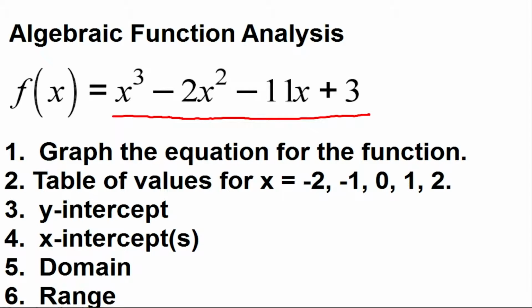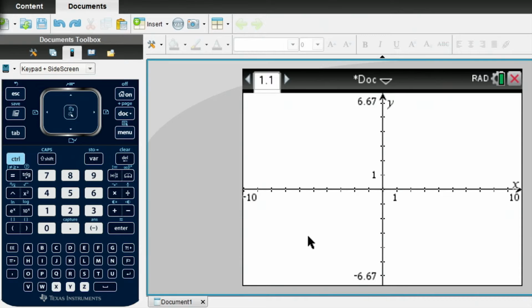We want to be able to find the y-intercept, the x-intercepts. We're going to talk about the domain and the range, and then also the zeros of the function. So as I said, we're going to use the TI-Nspire calculator to help us do that. And one of the important things of using that is being able to type the function in correctly.